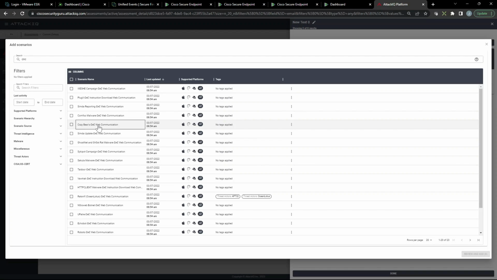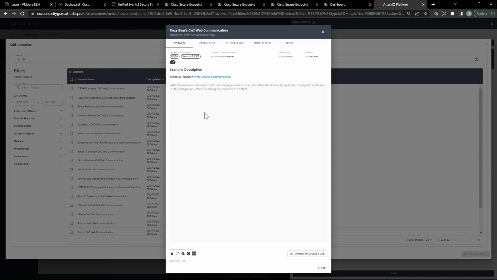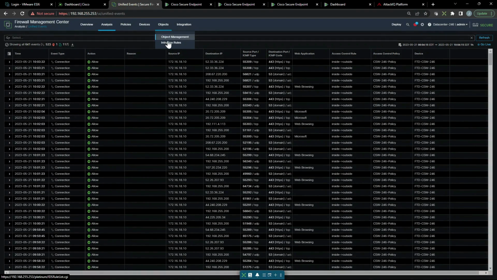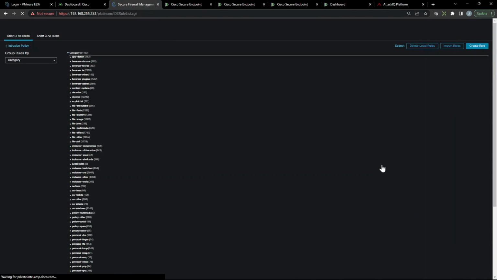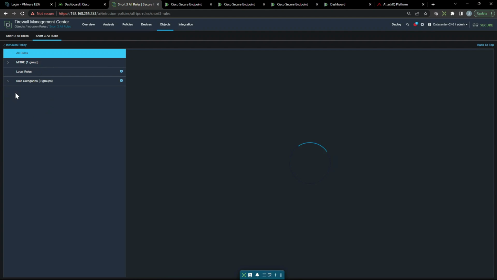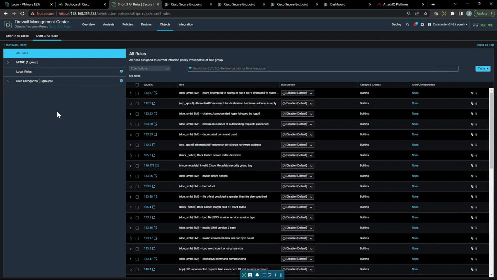That looks pretty good. After malware is dropped, it will run or show a video to trick users while in the background it installs a botnet. This is the path that it's looking for specifically. Let's go ahead and turn on any Cozy Bear signatures that we might have within Cisco Secure Firewall. So let's go ahead and do that first. We'll go ahead and search for Cozy.